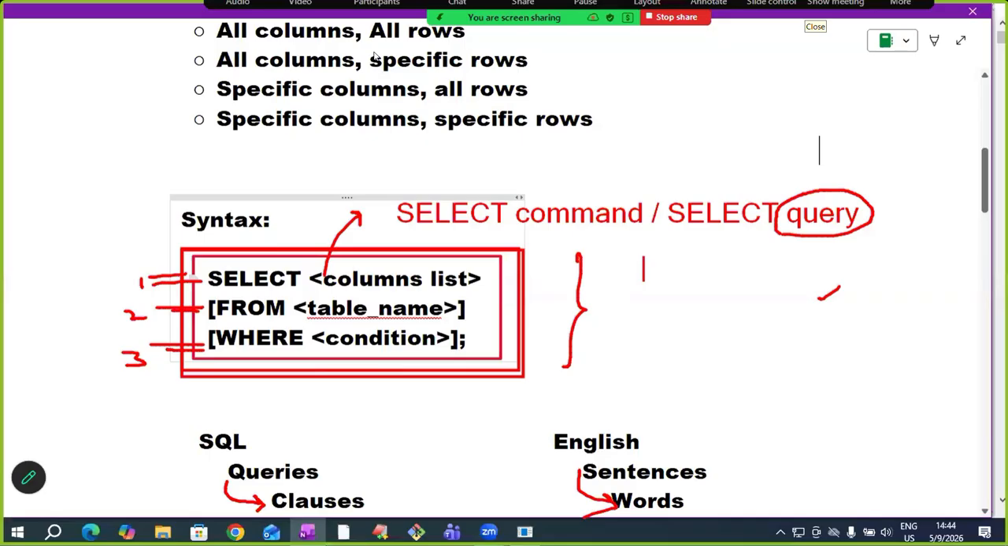Now you tell me, tell me the execution order here. In these 3 clauses, select, from, where, which clause will be executed first? From will be executed first.